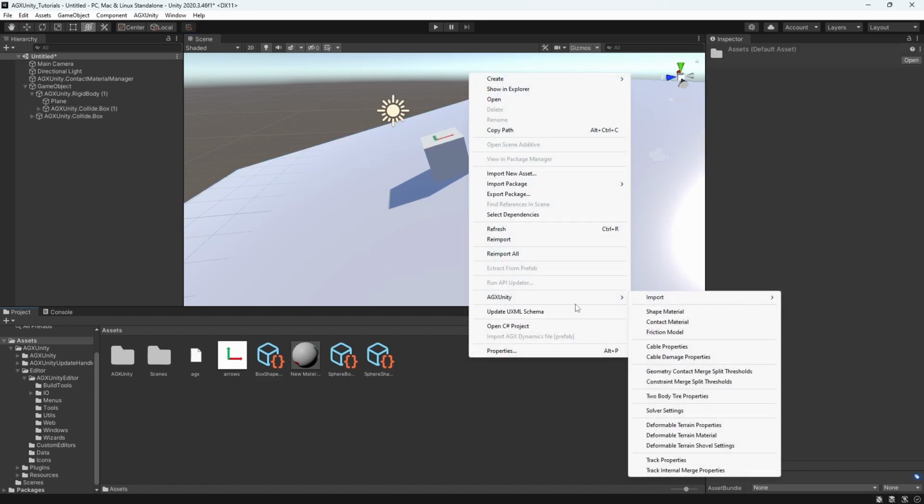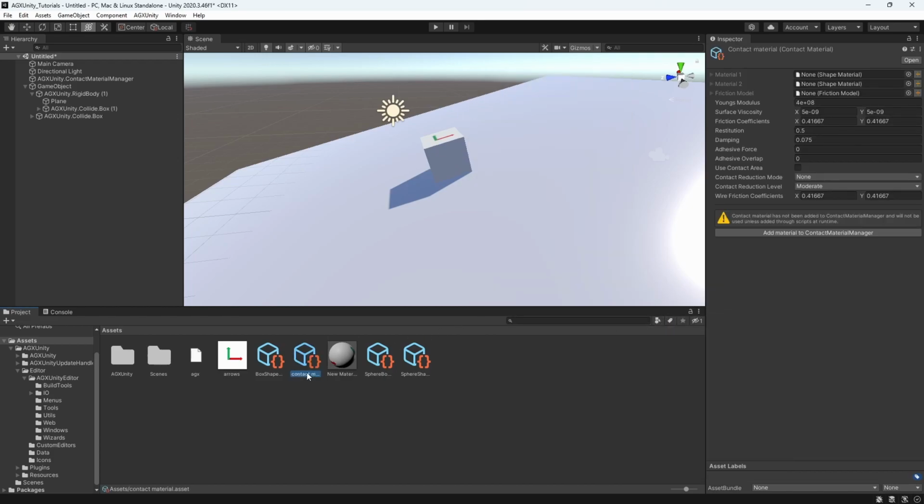Let's also create a contact material, and we'll call this box contact material. And this contact material should define what happens when two shapes using the same material, the box shape material, collides. We also need to add this to the ContactMaterialManager.